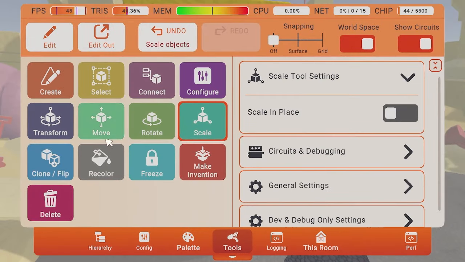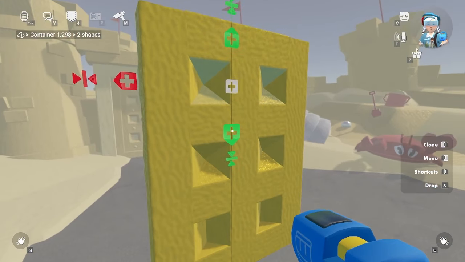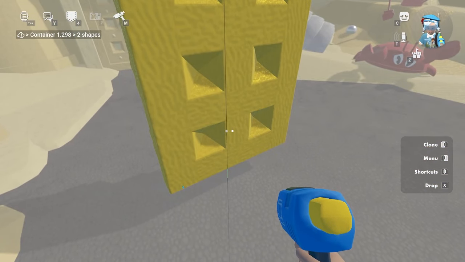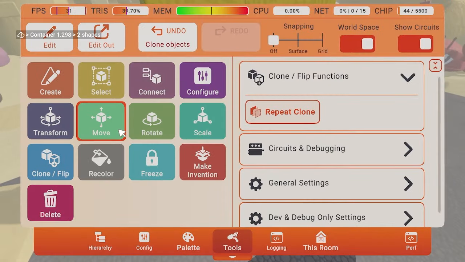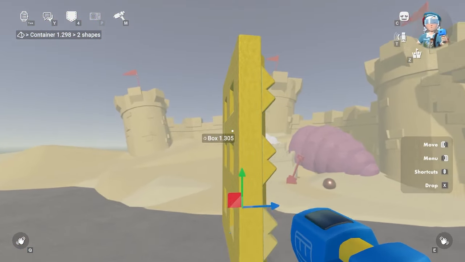All right. Again, we're going to clone them. Boom. And clone them again. Great. I'm going to move that into place, just like so. And we're going to create the back part of the door here.